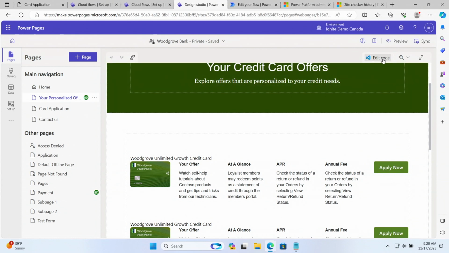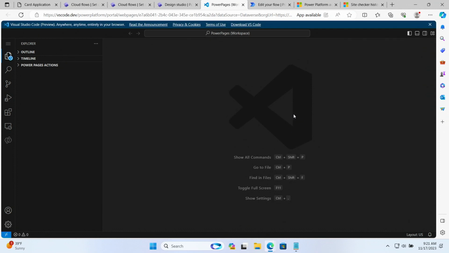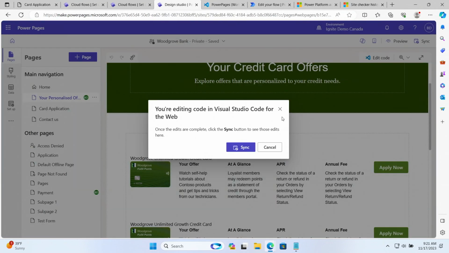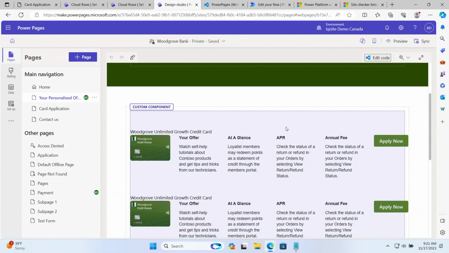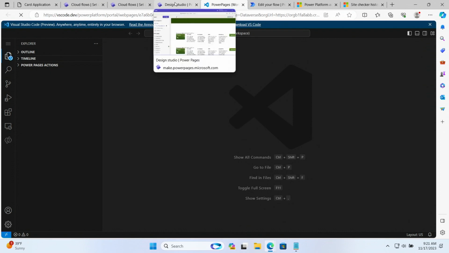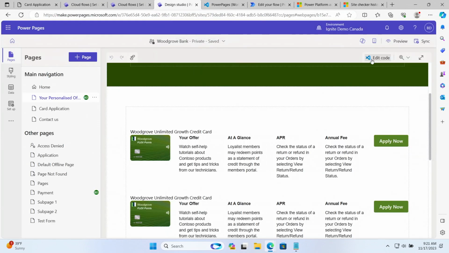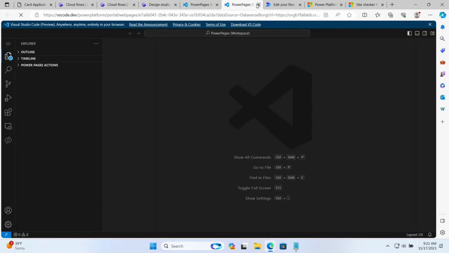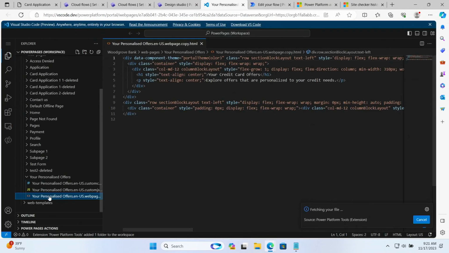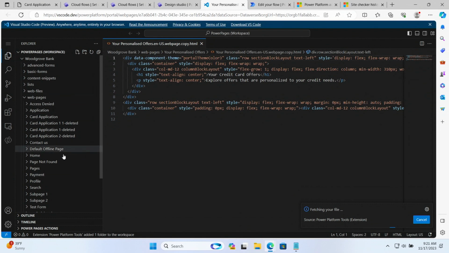So then I can just go back to my page in Design Studio. And we have this button in the top right to edit code. What this is going to do is open up VS Code, and with one click, you have access to all of the source files in your site. So for this page specifically, we have a web template that is powering all of this. So the web template is actually calling through to the Power Automate flow. Let me just click this again. OK, there we go. So these are all the files in the site.